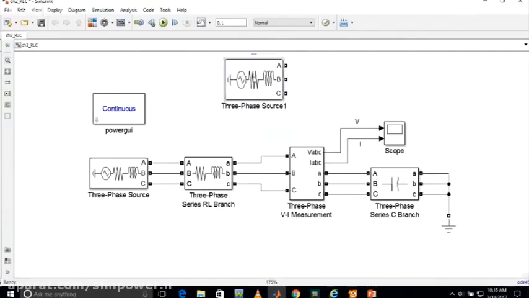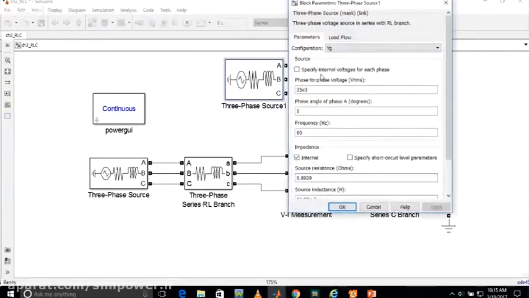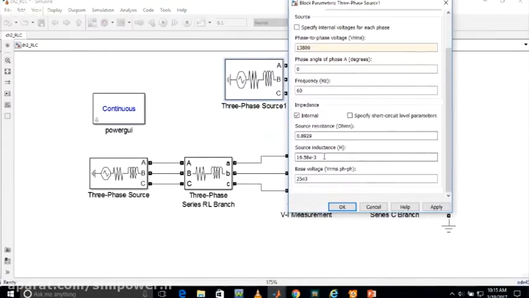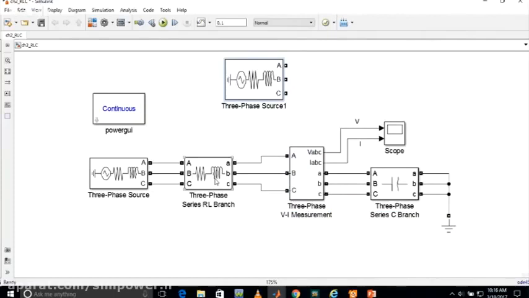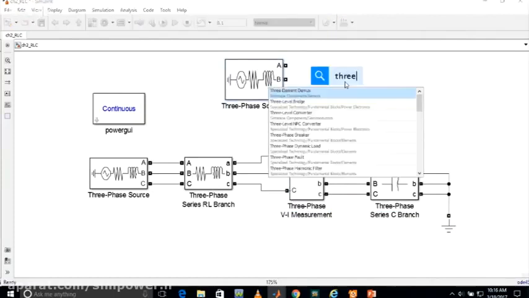If we double click it, you can see the phase-to-phase voltage, as I've already shown, it should be around 13,800. Similarly, the source resistance is 1e-3, and 1e-6, and again the base voltage is 13,800. Okay. Similarly, if you want to connect a three-phase RLC branch, just type three-phase RLC branch.